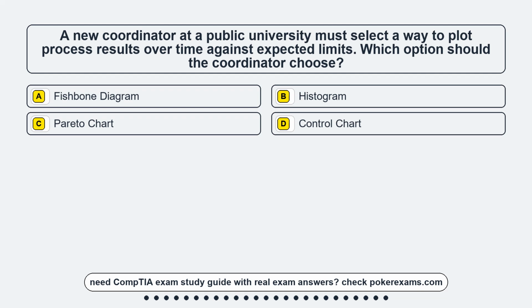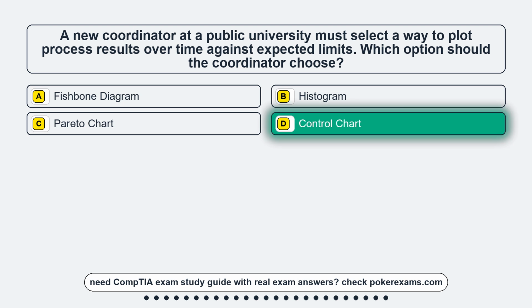Question 9. A new coordinator at a public university must select a way to plot process results over time against expected limits. Which option should the coordinator choose? Option A, fishbone diagram. Option B, histogram. Option C, Pareto chart. Option D, a control chart. The correct answer is option D, control chart.